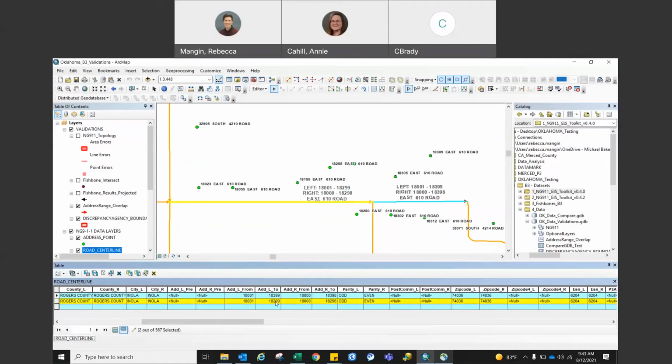But I'm going to increment up. So the overlap is happening. We need to adjust the from value of this adjacent segment. So I'm going to increment up 2 values to turn it to 18,301. Therefore, there's no more overlap happening, and the centerline ranges are consecutive.